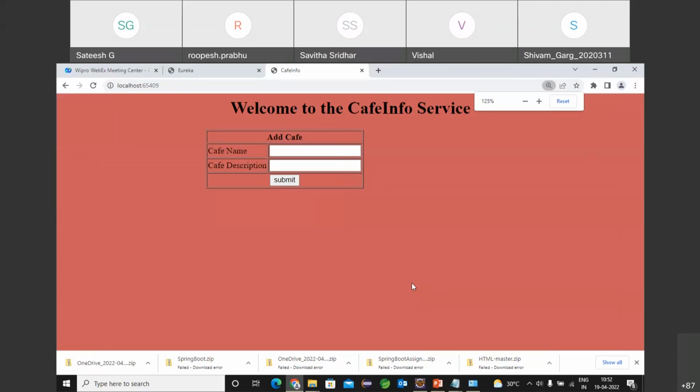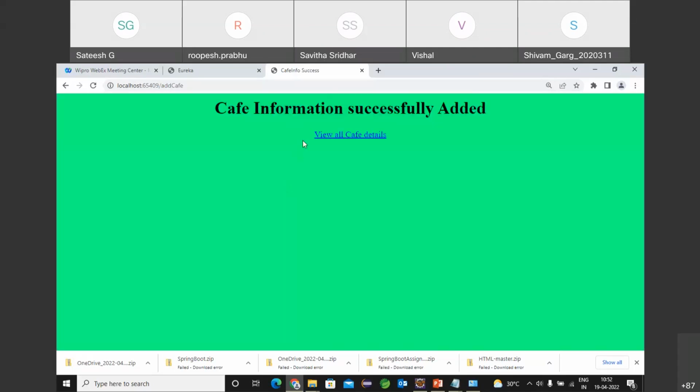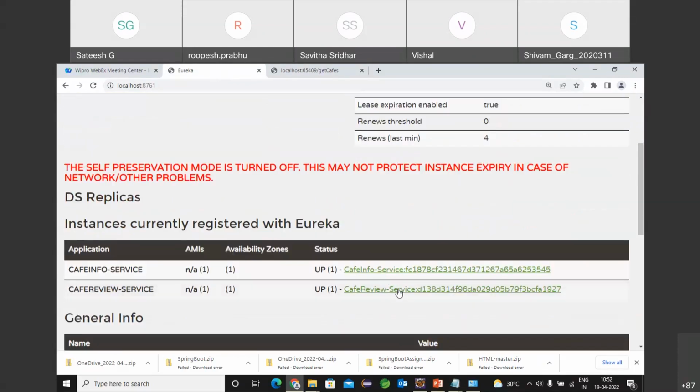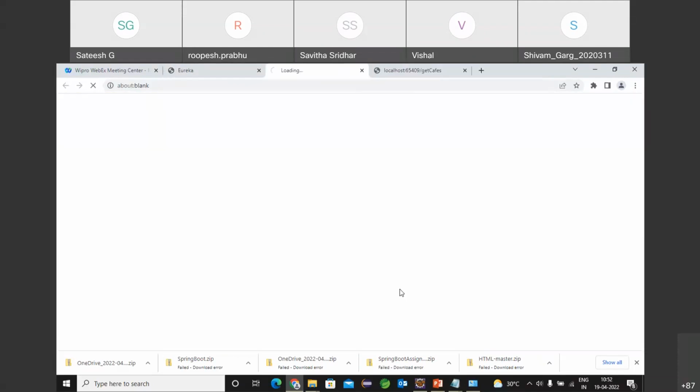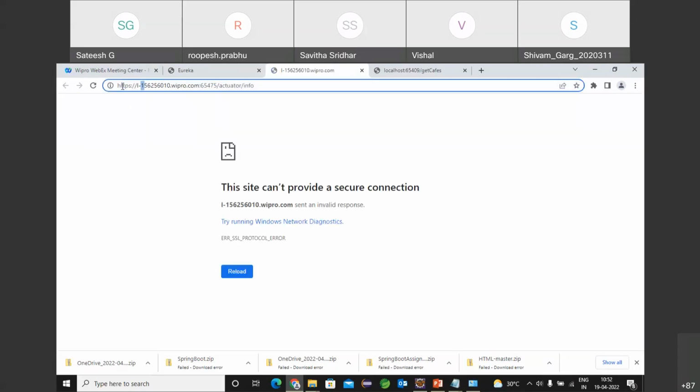So this is my cafe. Let me add a cafe. Cafe name is Nilgiris and I'll say this is a cake shop and I'll submit. Now I'll be able to see all my details of the cafes. I'll go back to Eureka. I will go to the review service now. Let me add some reviews. See, again the same issue. Again, I'll go back and change it.